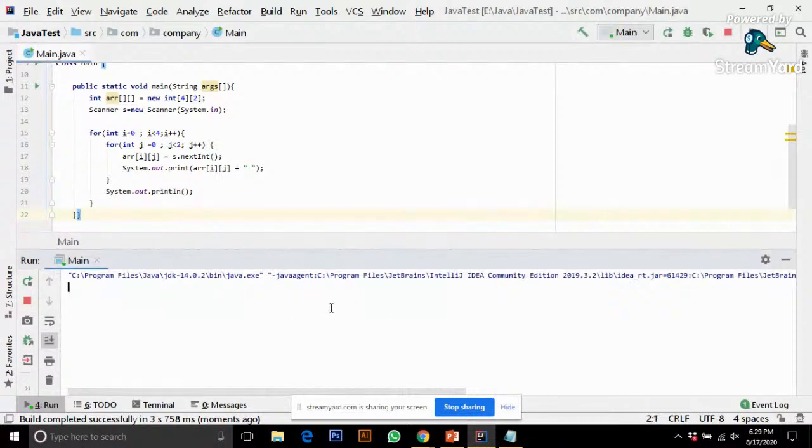So it's demanding inputs. Let's put 1, 2, 3, 4, 5. How many inputs do we want? I want 8 inputs, right? Because I have 4 rows and 2 columns, so 8. See, 1 and 2 is one row, then 3, 4, 5, 6, 7, 8. It's just as simple as that.